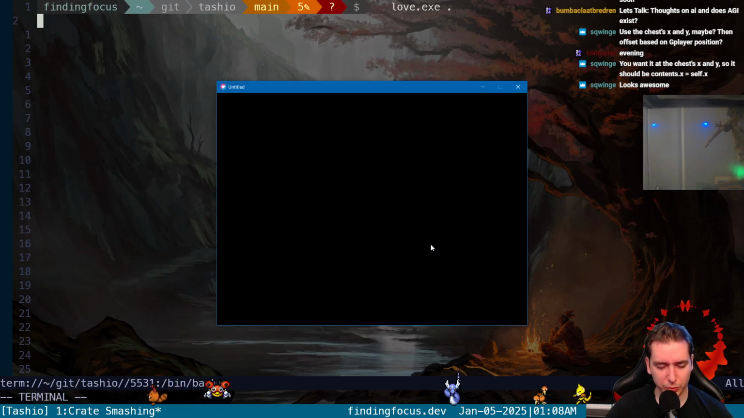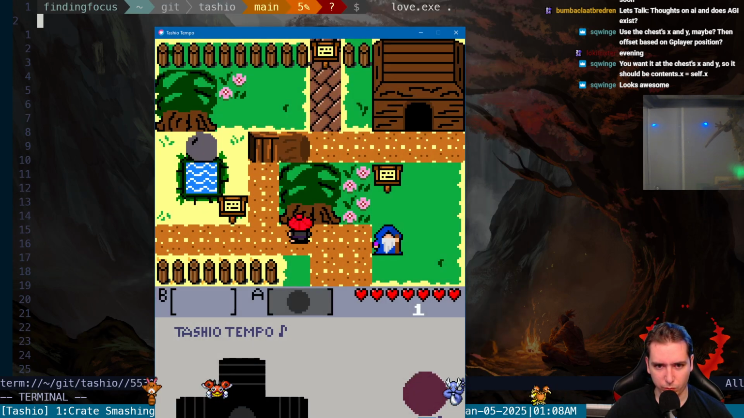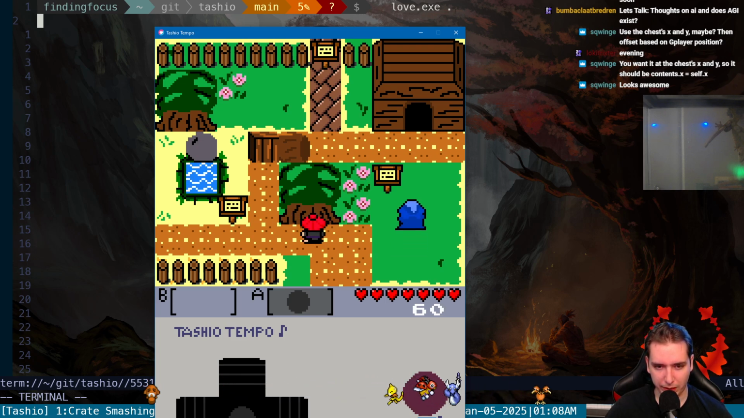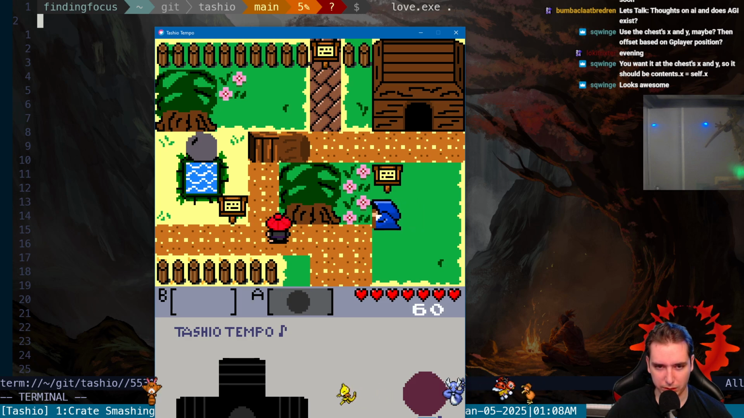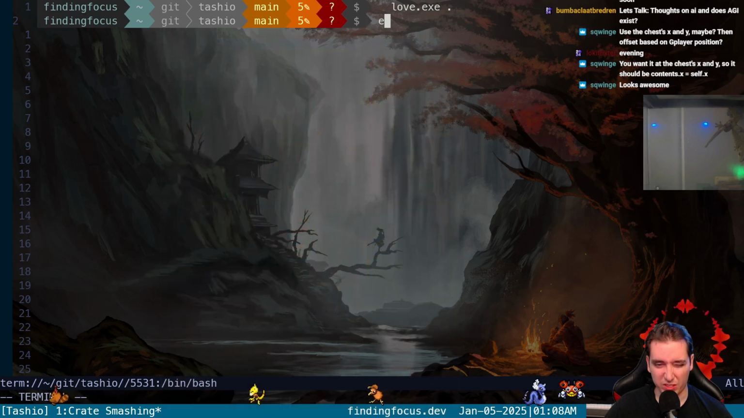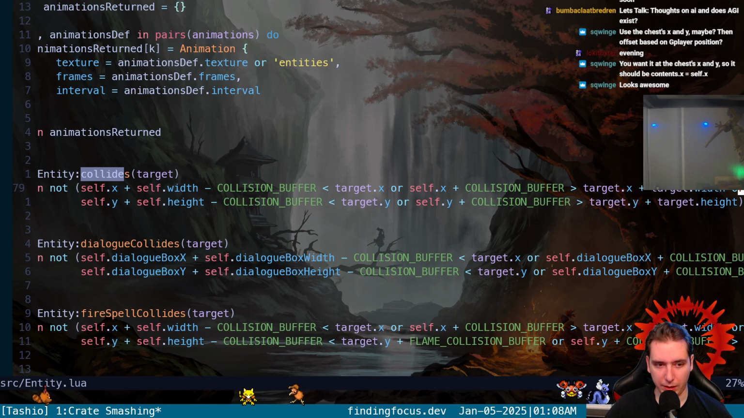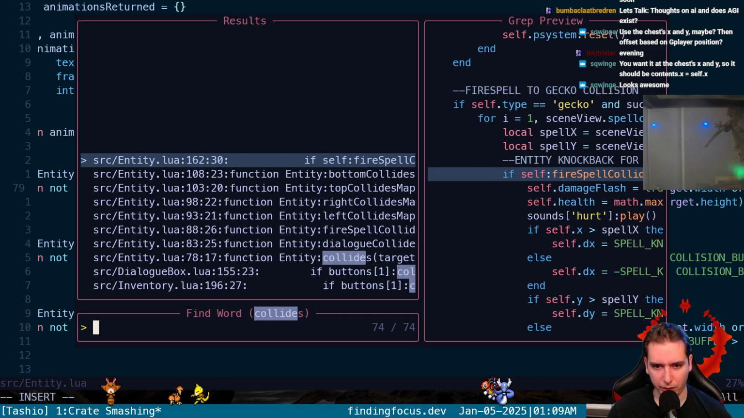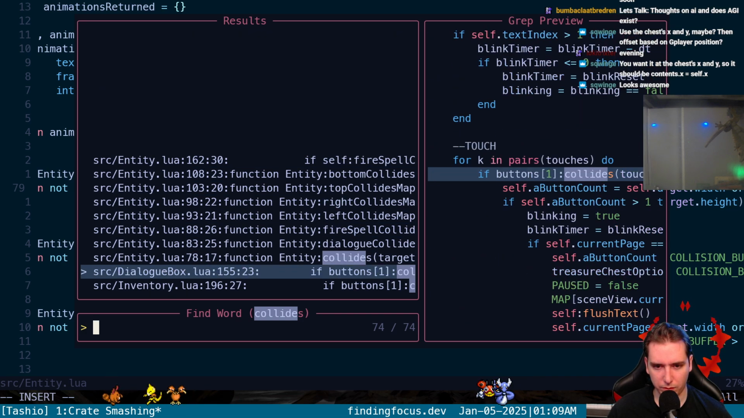Because the thing is, our player has what I call a disjointed hitbox. See, our player's head is above our tree, overlapping our tree, but we can't walk through. That's the kind of disjointedness. So we might need a disjointed collides, but where are we running this collides otherwise? We're running it with a warp zone. Okay, that's not so useful.